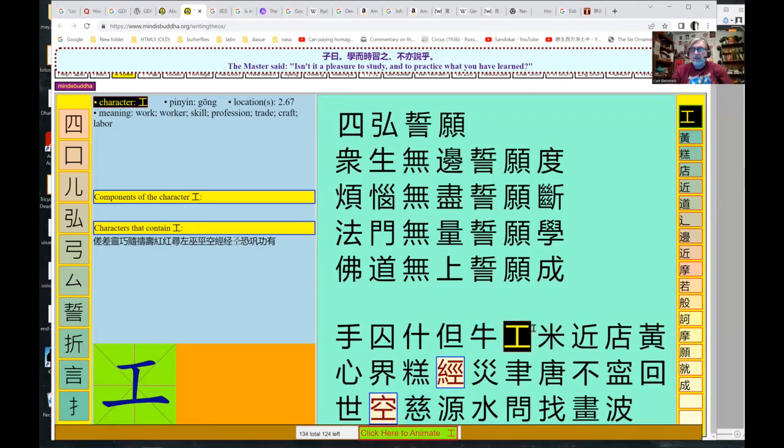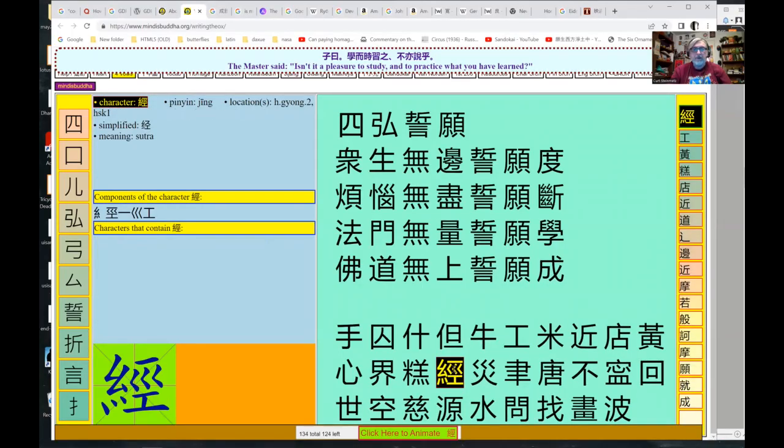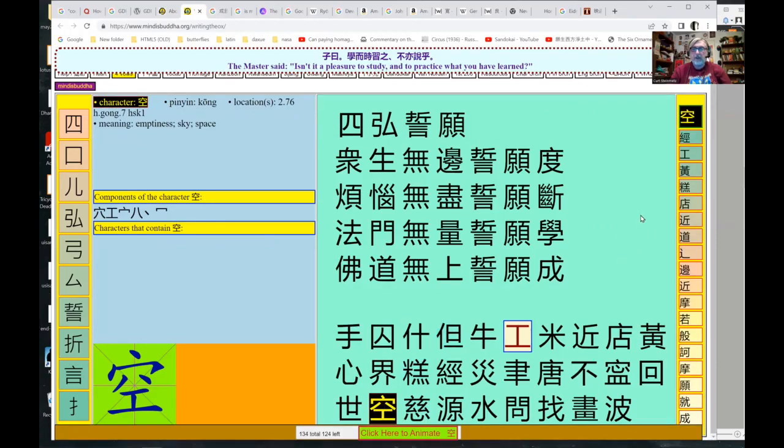Therefore, gong is certainly a good character and component to know if you're interested in the kind of Chinese that is of interest to Buddhists, because gong is a component in the word for sutra. Here's the word for sutra, and the word for emptiness, shunyata.